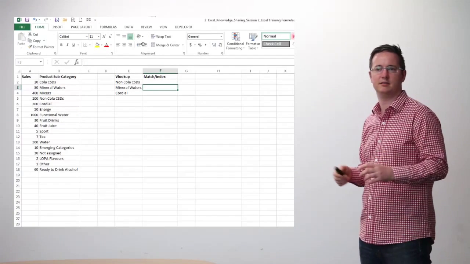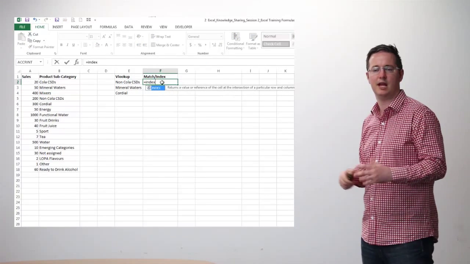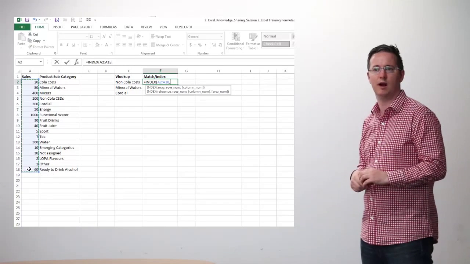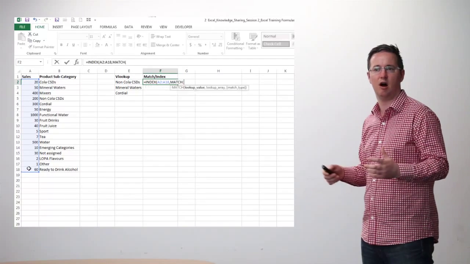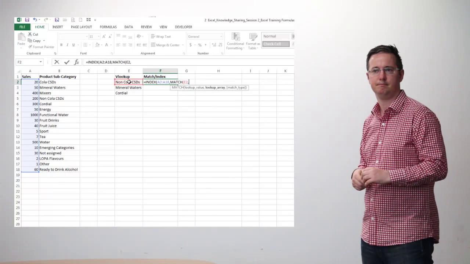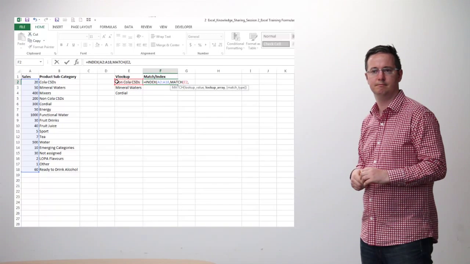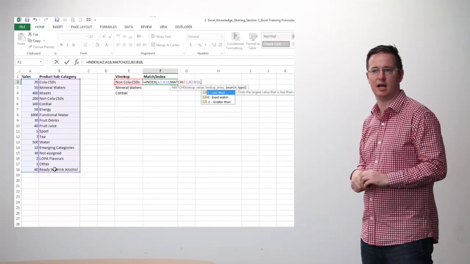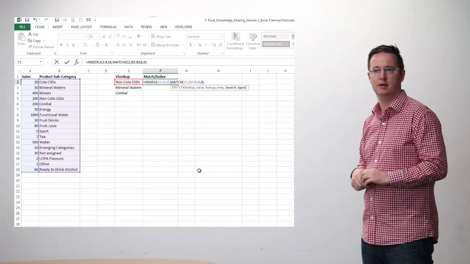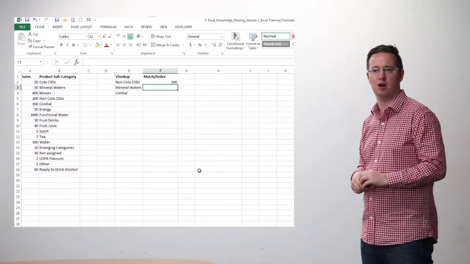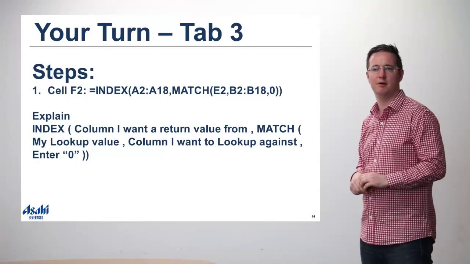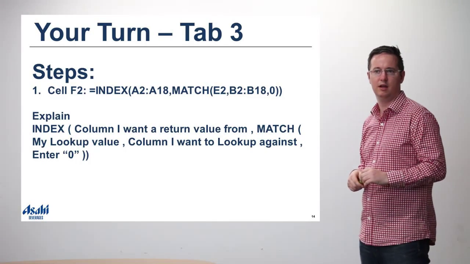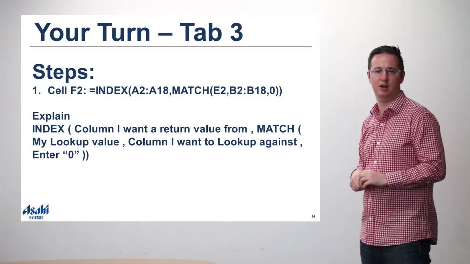So you've got INDEX. In column A, we want to match that to where non-cola CSDs is in column B. And this is how we VLOOKUP from the left. So obviously we want an exact match, exactly like a VLOOKUP. And there we have it. We've got 200 for non-cola CSDs, how to VLOOKUP from the left. So now in tab 3 in the workbook, it's your turn to do a VLOOKUP from the left.